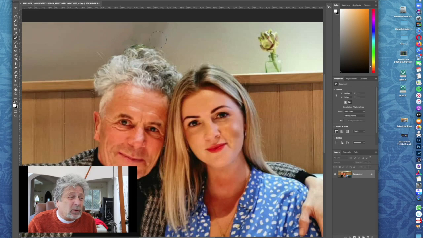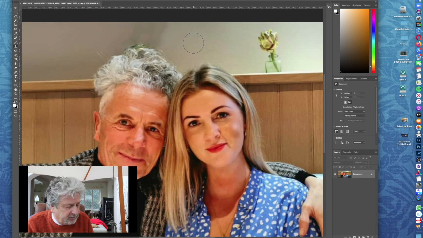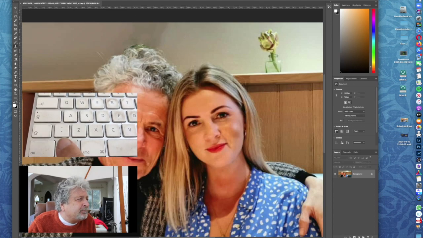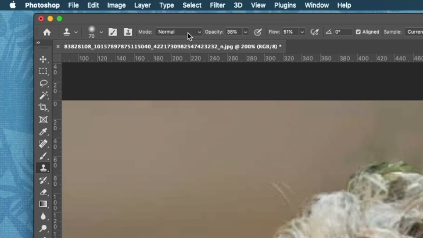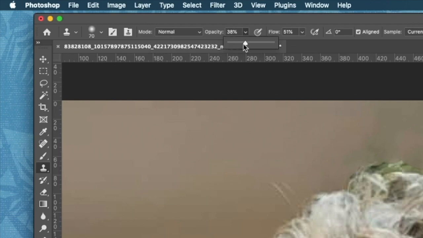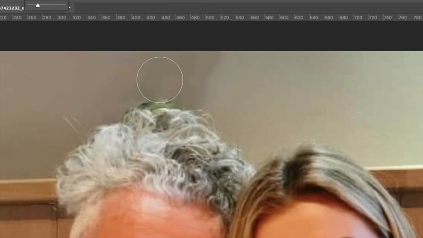Now the old-fashioned way, before all that magic came along, was cloning. So you go to the clone tool up here. Now what you have to do for that is hit Alt on your keyboard and go up here. See this opacity there. Keep it normal. There's lots of other areas, but keep it normal. Opacity, start off low. So start off maybe 20%. What you're doing is copying that area there over there, but you're going to fade it in slowly.